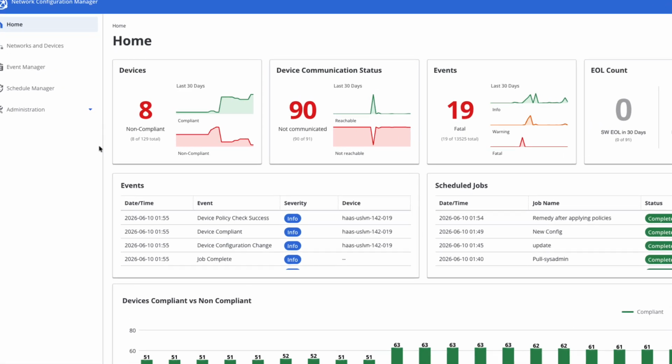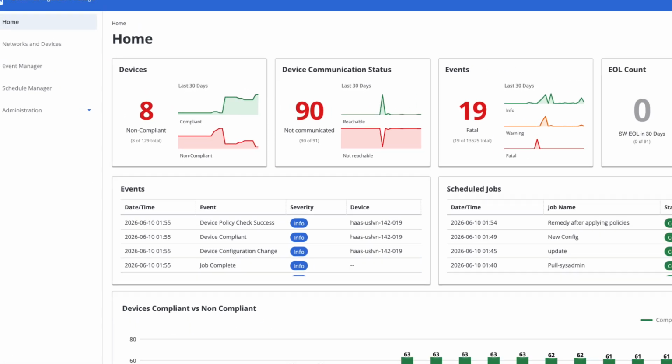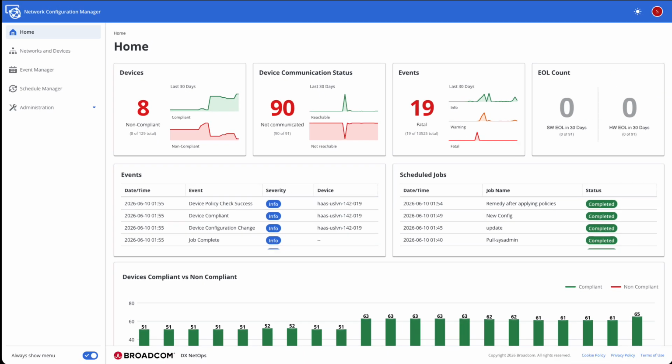Returning to the dashboard, the non-compliant device count has officially dropped by 1 due to NCM's enforcement. With our dashboard updated, the network is officially audit-ready.